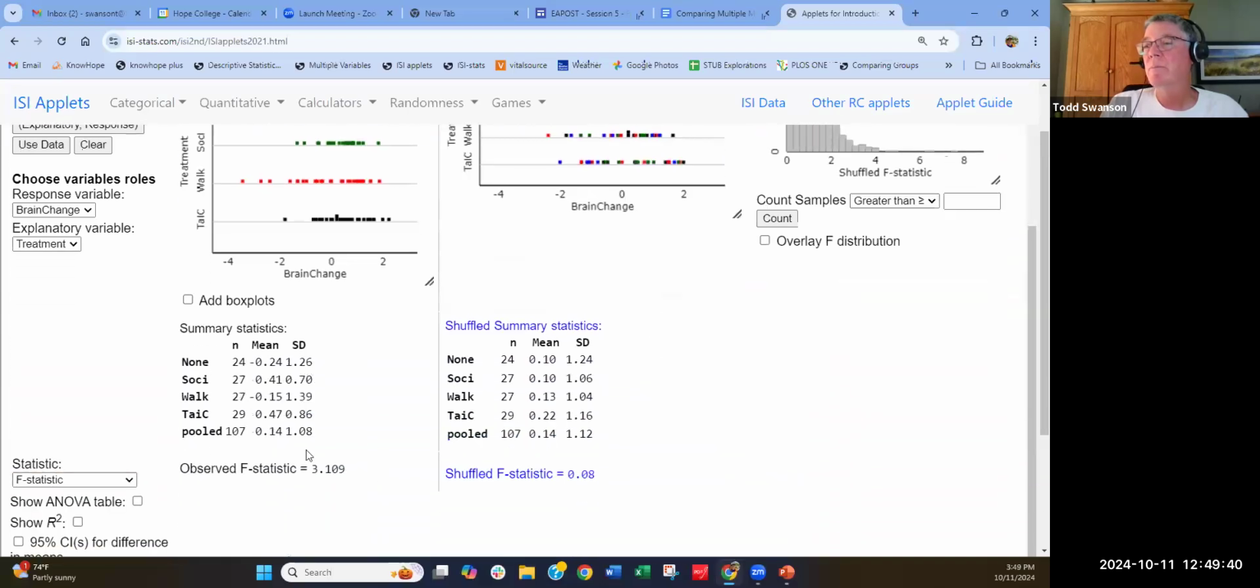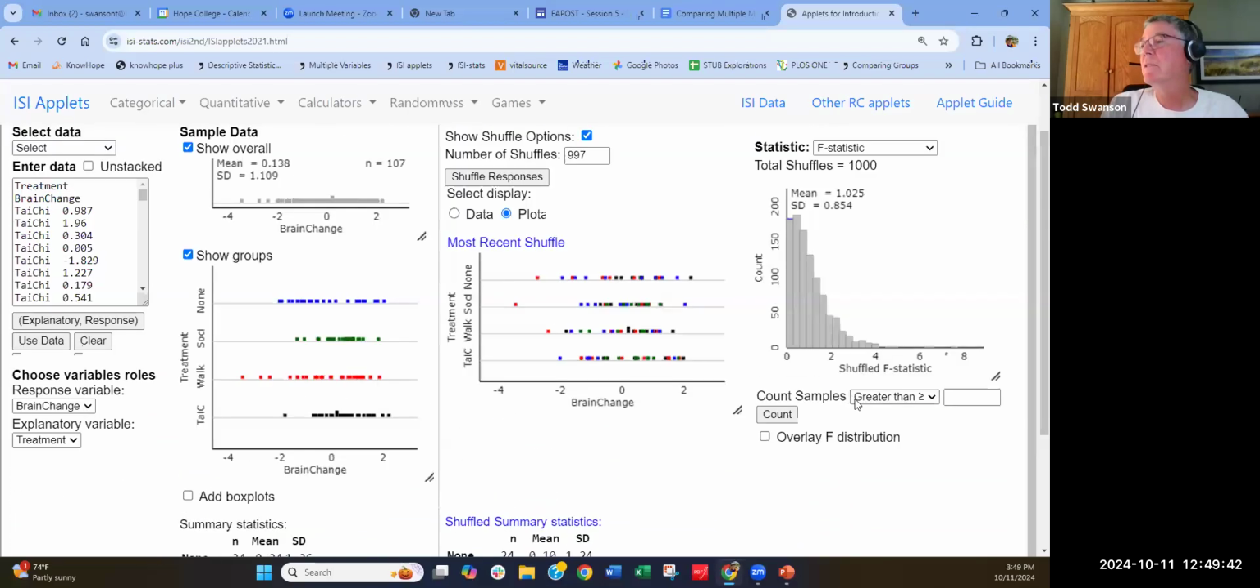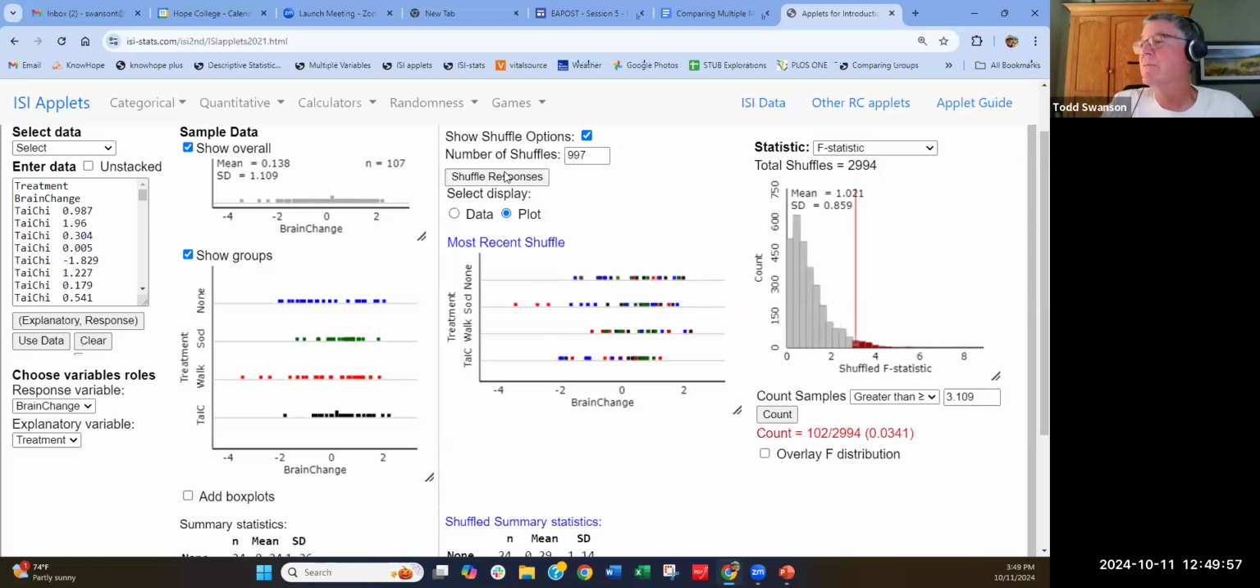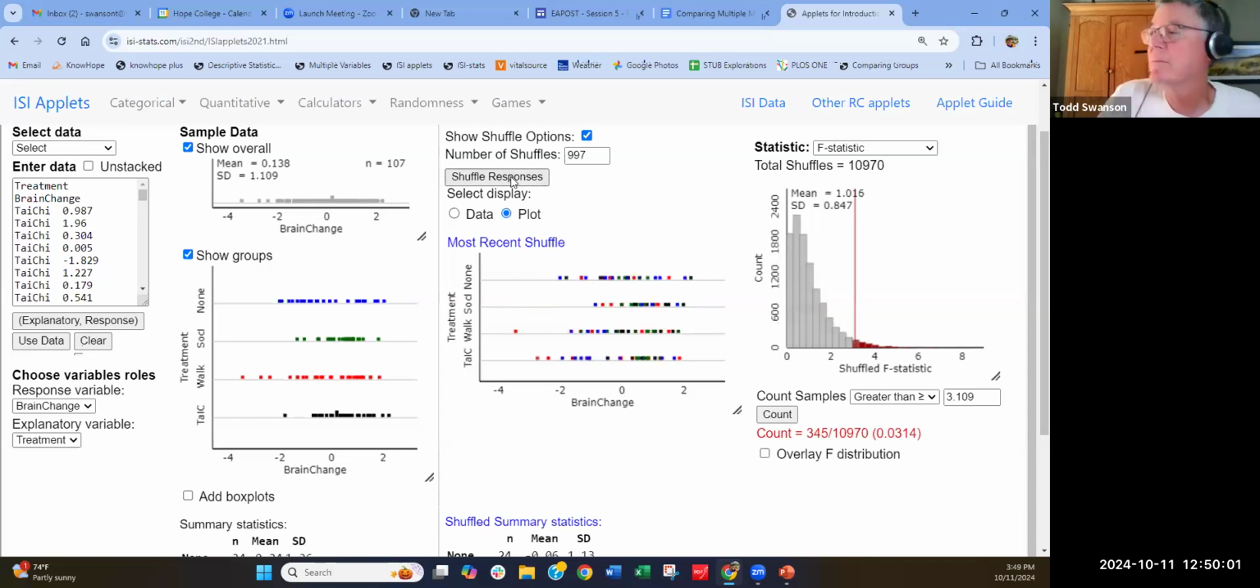And if I put in the observed 3.109, right about in here, and I get a p-value, it's right around 0.03, just like we did with that mean group diff statistic. Could do more shuffles, see if it stays there. It's just above 0.03. And so again, this is still simulation. I'm just using a fancier statistic.